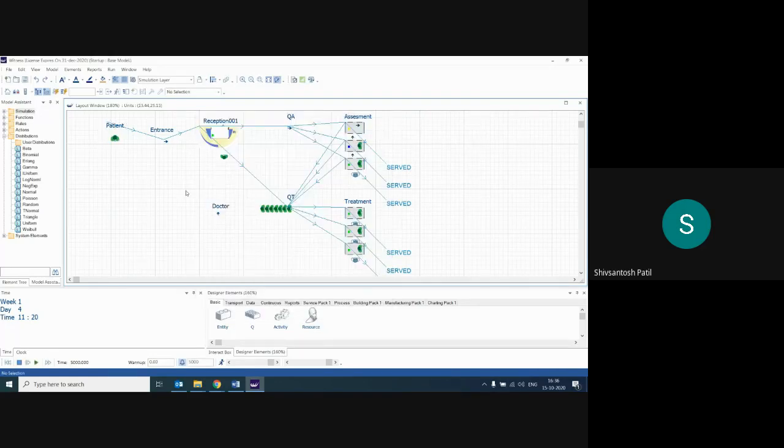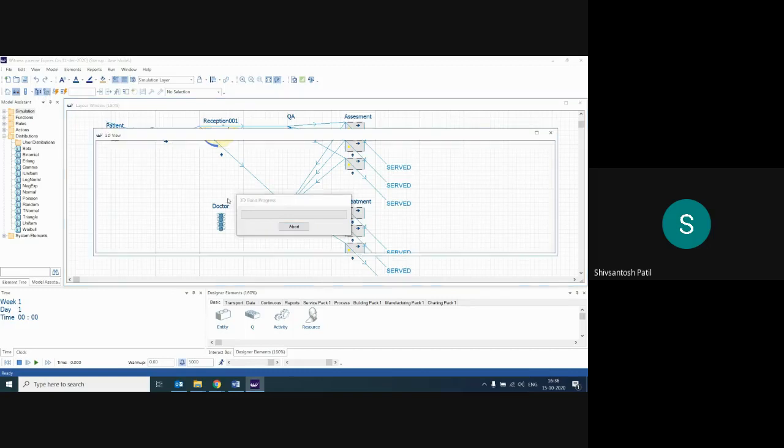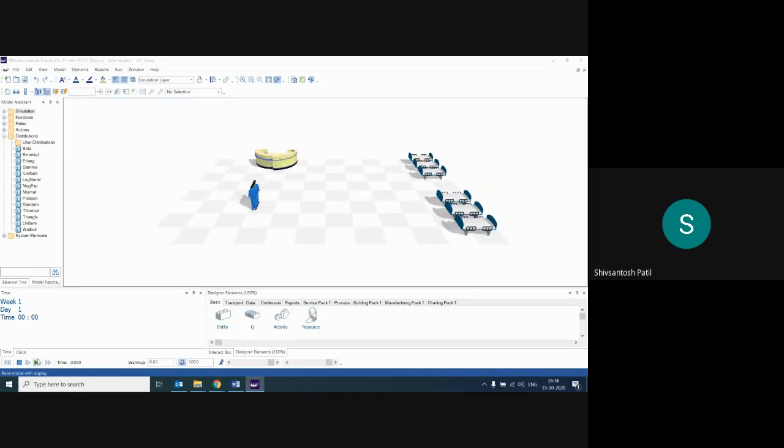This is a service example. I'll reset this model. I'll convert this model from a 2D view to the 3D view, and I will show you again in a 3D view. Slowly I will go, now in 3D view.